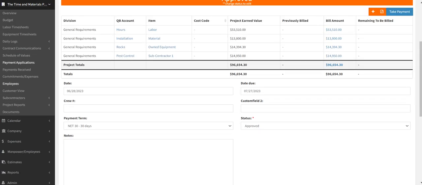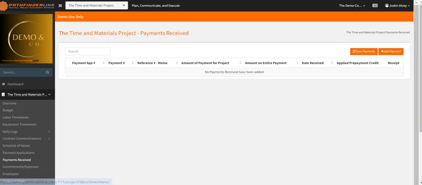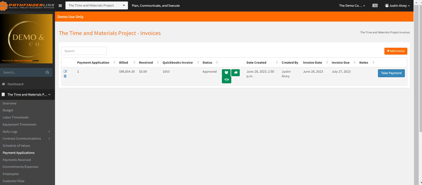So now as we kind of finish up, I'm going to go through the rest of these real quick. Payments received. If you receive payments, this is where it would go. On this payment application right here, if you go in here, you can take this payment. We can help you get a merchant account set up.